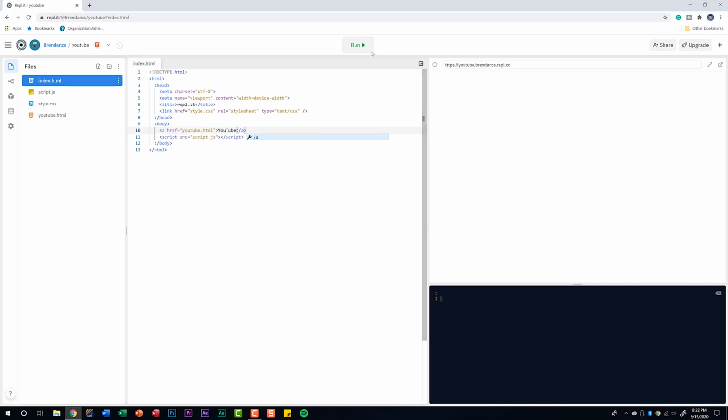Now that I'm done typing that, if I click Run, we can see here on the right-hand side it says YouTube, and we can see it's a link. If I click on that, notice it brings me to my YouTube HTML page with that heading 1. If I had other pages linked within this YouTube HTML page, it would allow me to start accessing those by just clicking on the links within the document.